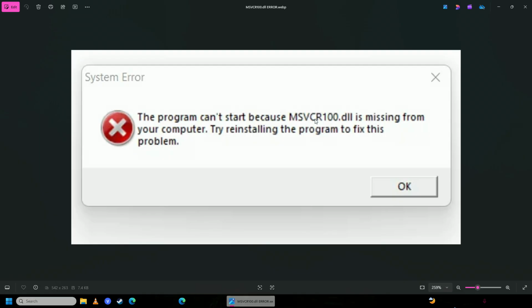If you're trying to run any application on your computer and you keep getting this error, "The program can't start because MSVCR100.dll is missing from your computer," then you have come to the right place, because in this video I'm going to show you how easy it is to fix that annoying error on your computer.